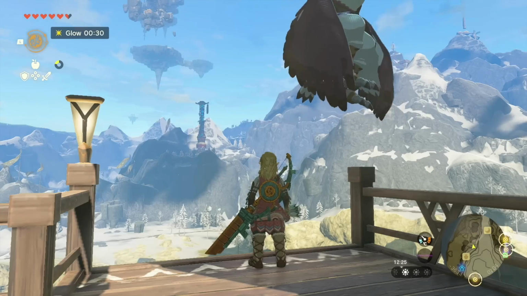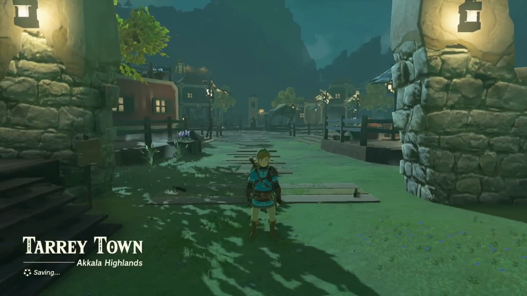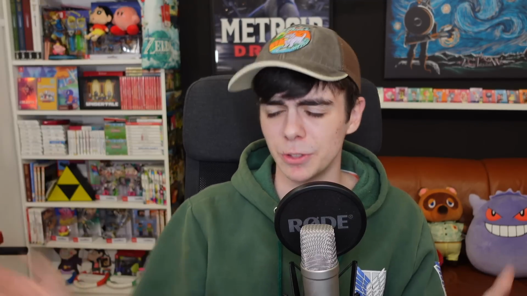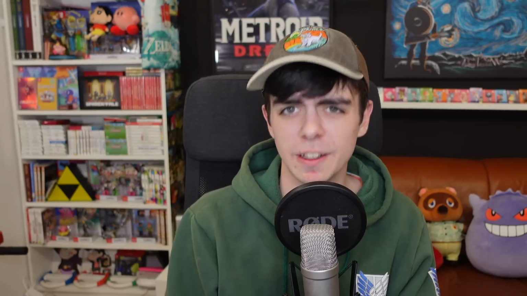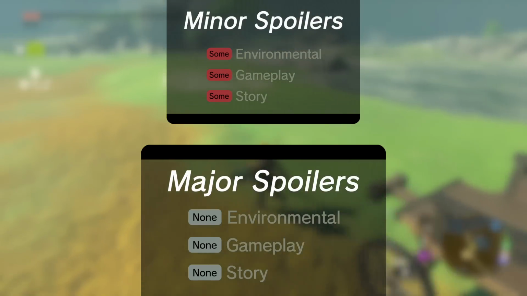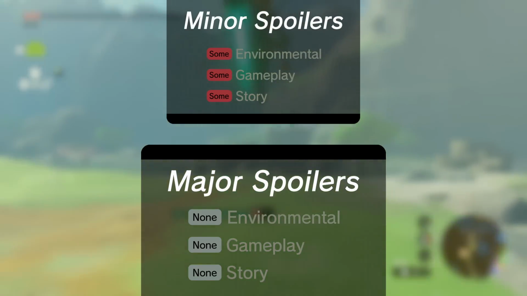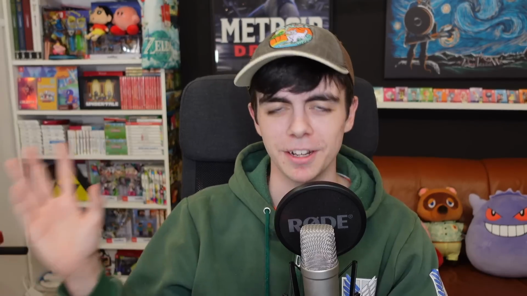Now, these differences are stuff they may have added or removed in the sequel that doesn't really affect much. It might be some visual differences, or some changes that make you go, huh, that's neat, and then you move along with your day because it wasn't really that important to the gameplay experience. Keep in mind that this video will contain some gameplay, environmental, and story spoilers. Alright, I've rambled enough, let's just get right into it.